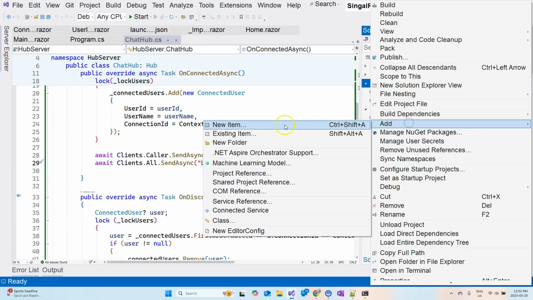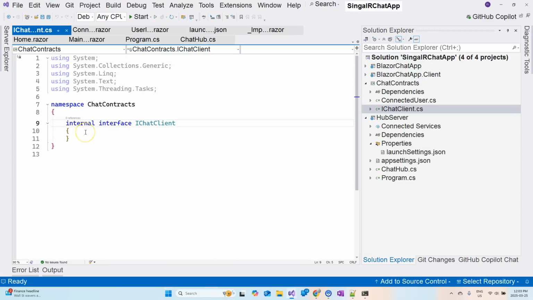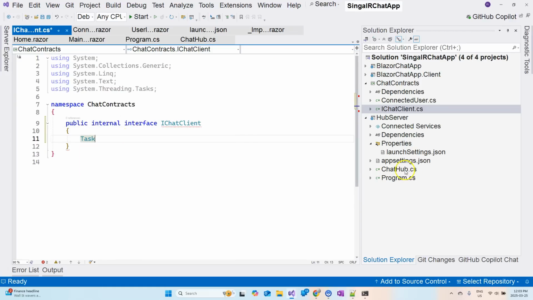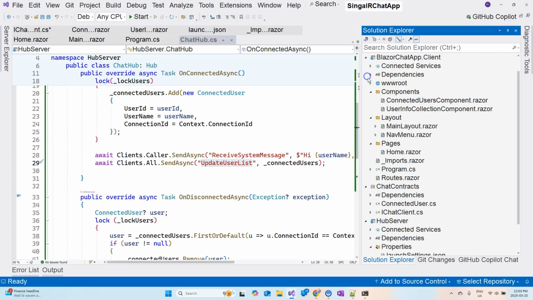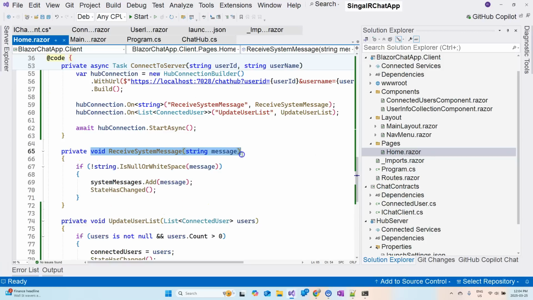So I'm going to go ahead and create a new interface, and I'm going to just call it IChatClient. So this is the interface, and it's going to be a public interface. So far, let's go to the chat hub. We have ReceiveMessage and we have UpdateUser. So if I go to the client over here, I'm going to copy this into our interface, right?